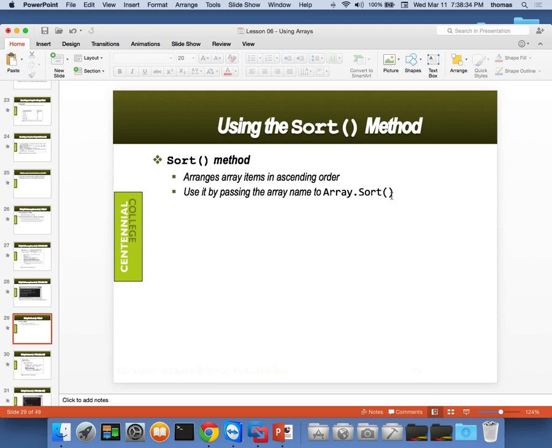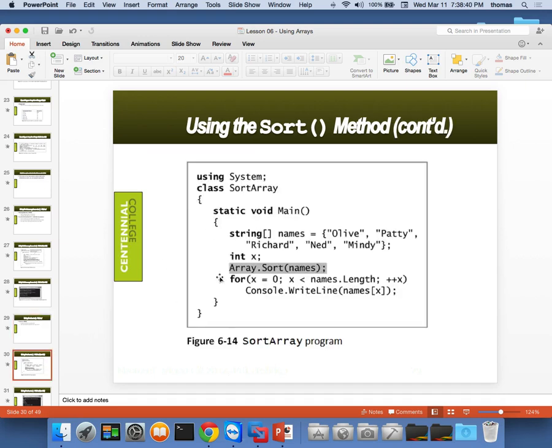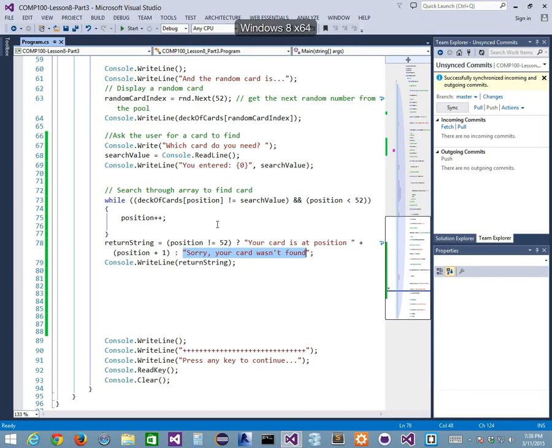So let's check that out. Let's sort the array before we print them out. Remember, the way we use Array.Sort is we just pass in the array name. Okay, let's try that out. Just one line? One line.